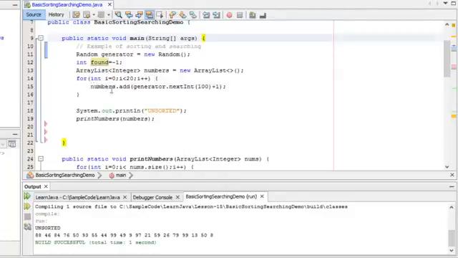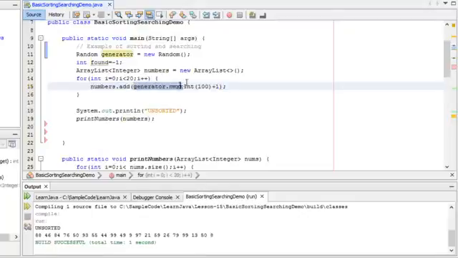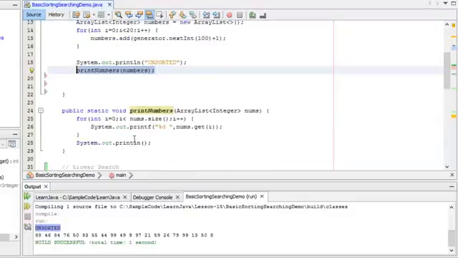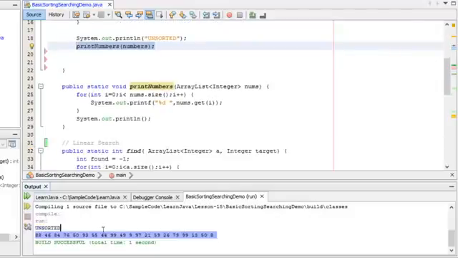Each time I'm adding what I generate from the random number generator as a nextInt between 100 and 1. So I'm adding that to my collection. Then I'm printing out the word unsorted, as I did down here. Then I am calling the printNumbers method, which if we look at that, it just goes through the collection. So it starts at 0 and goes up to nums.size. And for each item in the collection, it prints it out, nums.get(i). So I get the ith member of the collection and print it. And then that prints out my numbers.